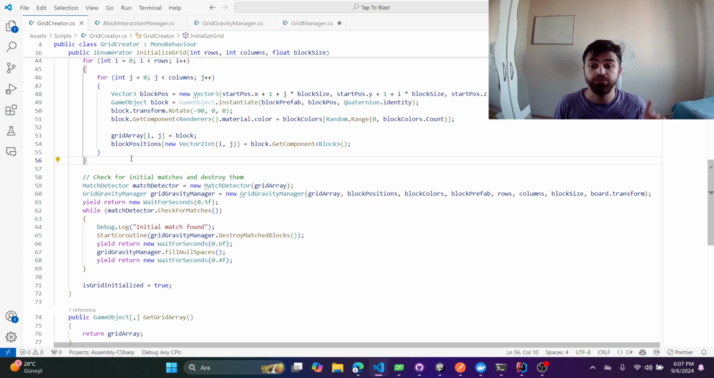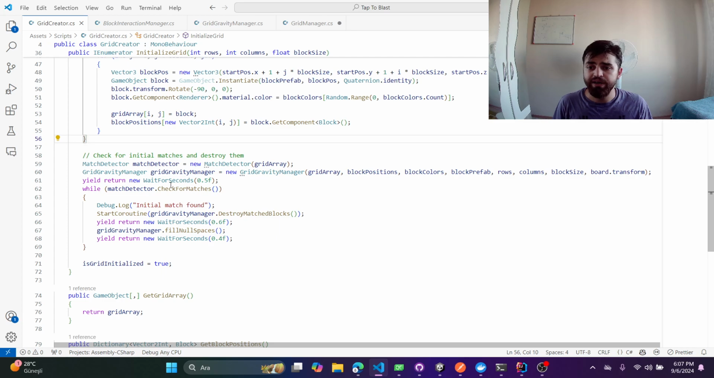Here, I want to mention the race condition. Okay, so here is what happens. Once I initialize the grid, I fill the grid randomly with random colored blocks. There are 4 colors, if I don't remember wrong: blue, yellow, red, and green.